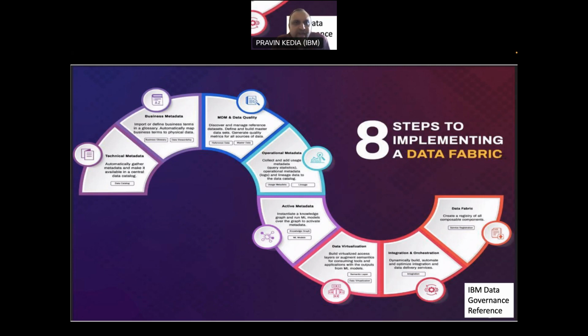Then we talk about master data management and data quality analysis on this platform. That is where the MDM solution and the data quality solution come into the picture, where we discover and manage the reference data sets, define and build the master data set, and generate data quality metrics for all source and target data. Then we talk about operational metadata. That is where we talk about collecting and using metadata for query analysis, statistical analysis, and data lineage. And then we talk about active metadata management: initiating a knowledge graph and running machine learning models over the graph to activate the metadata.